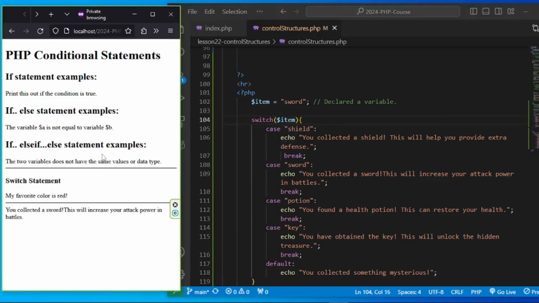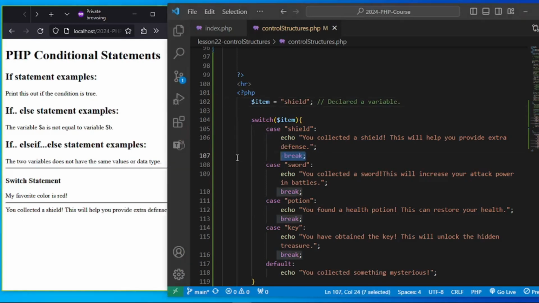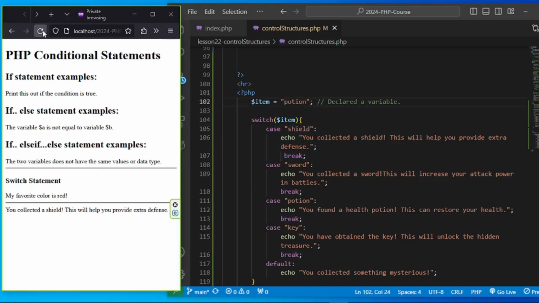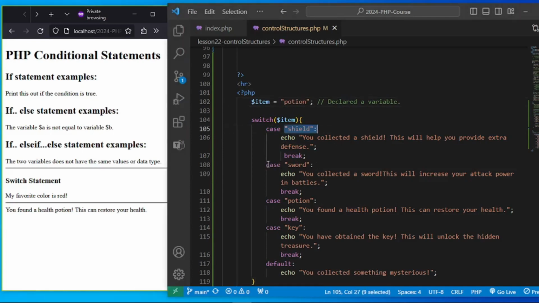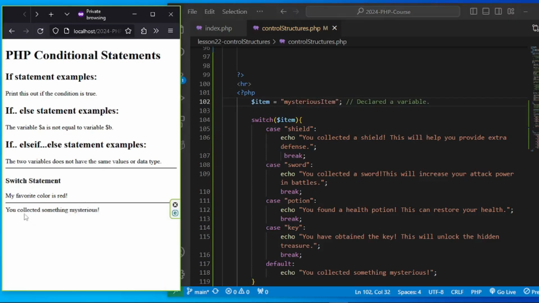And now, if we try to say sword, we can see here that you collected the sword. This will increase your attack power in battles. If we have a shield, we can see that it stops in here on this line 107. It stops there once this is true. And if we say potion, we should be able to get that health potion. So if this is not true, we move towards this case. If this is not true, we move towards this case. And again, if that is not true, we will be moving towards the next case. And if none of them are true, so let's say mysterious item, then you collected something mysterious. So just have that in mind.